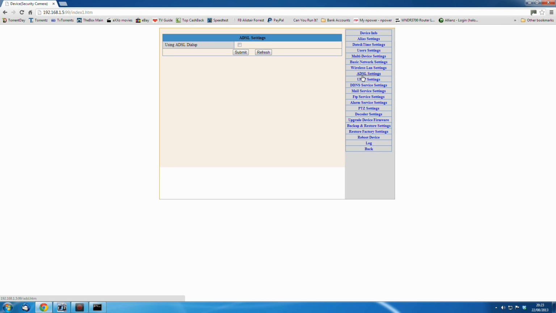ADSL settings, forget it. UPnP settings, forget it. DNS settings, well, that's exactly the same as the name that was up here. Halox UK dot something or other. But these are ones you have to pay for. So that one's free. Don't worry about it.